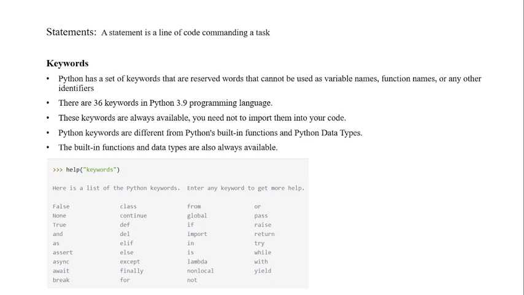Keywords are the most important part of any programming language. We are using the Python programming language. Up to now we have 36 keywords for Python version 3.9. Python keywords are a set of reserved words. They can't be used as variable names, function names, or other identifiers. They are used only when they are needed. Keywords are also built-in functions and data types.